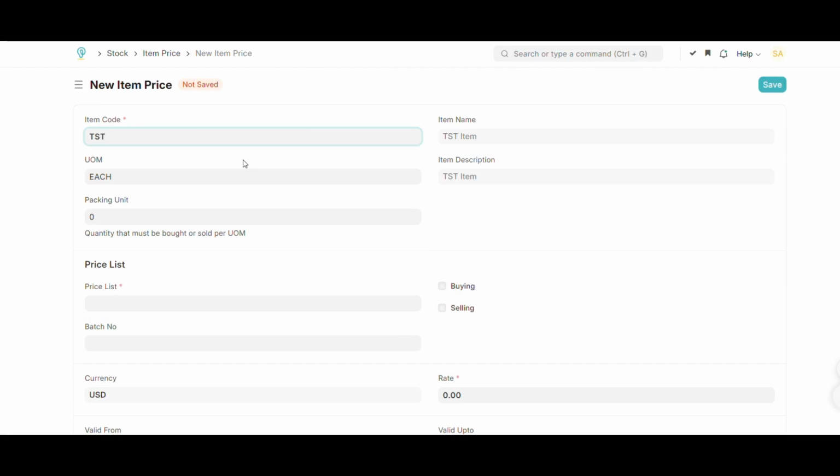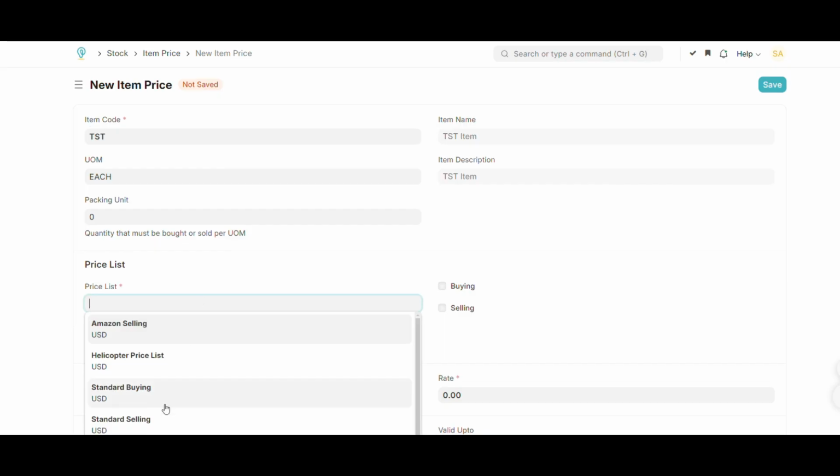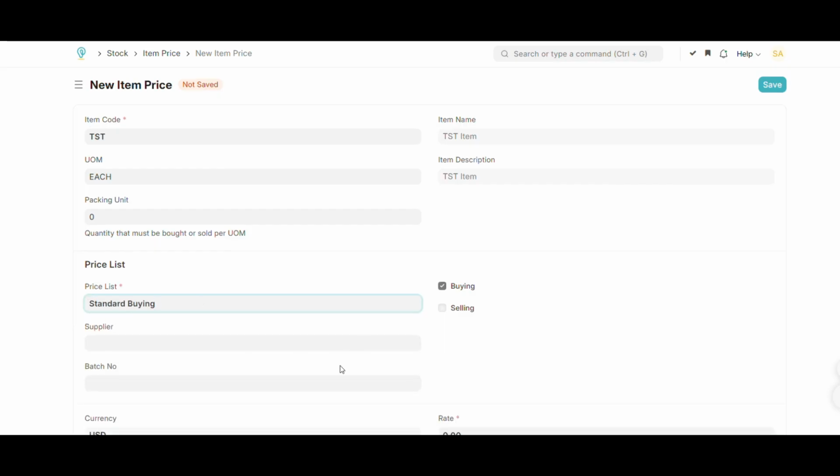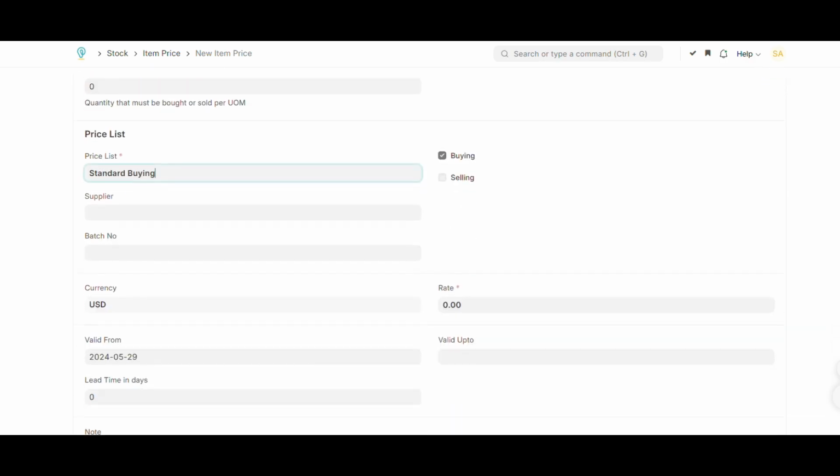You can search for the item by its code or name. Choose the price list that you want to associate with this item. A price list contains different pricing tiers or rates based on various factors.